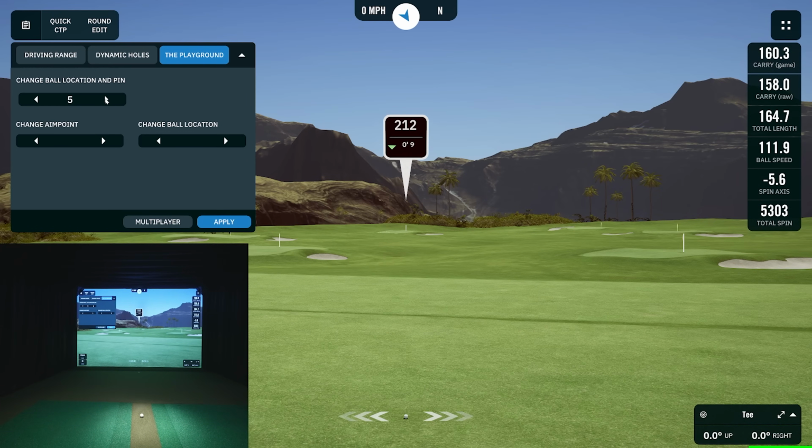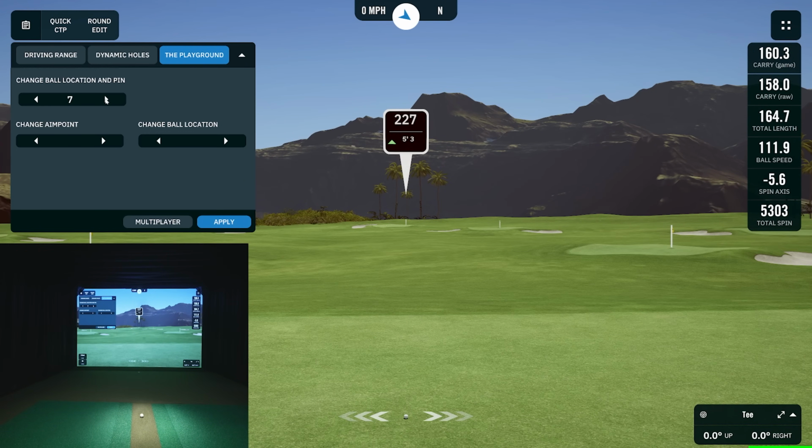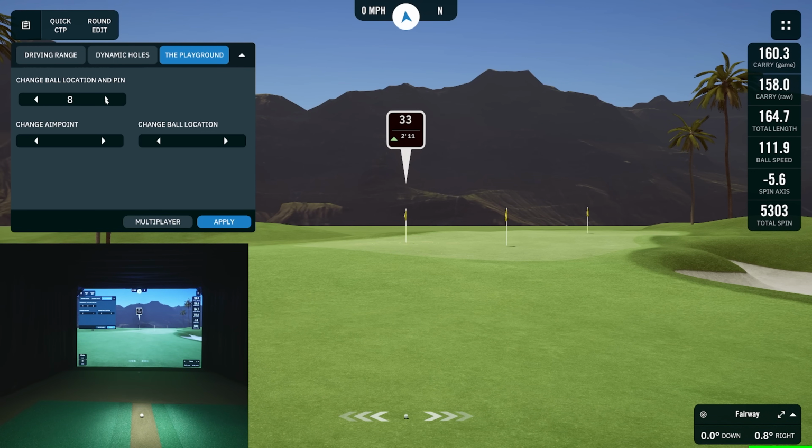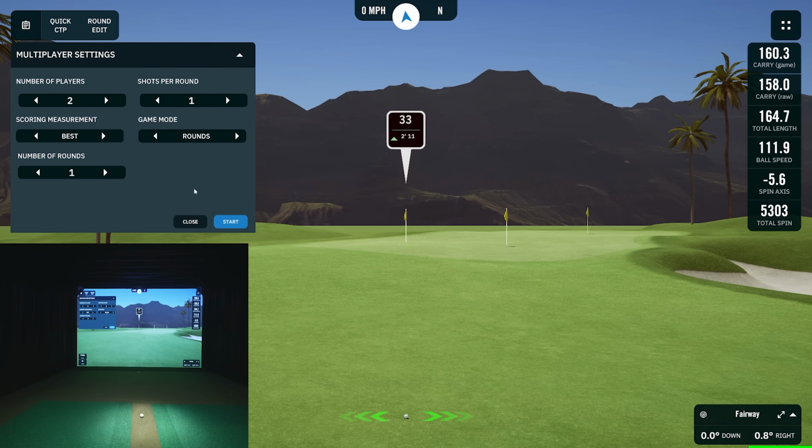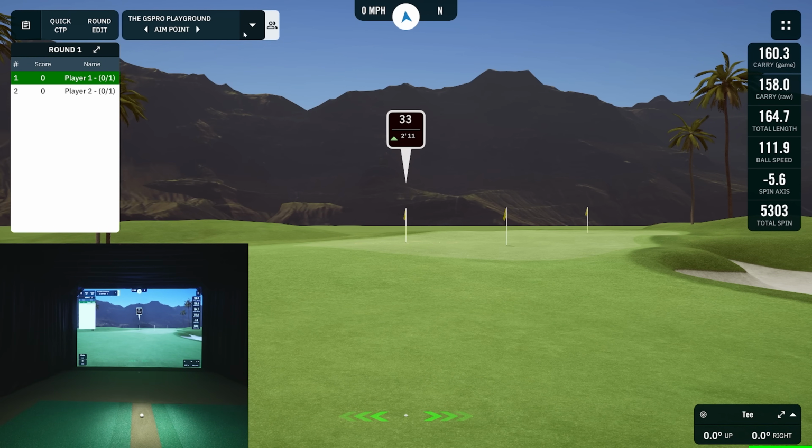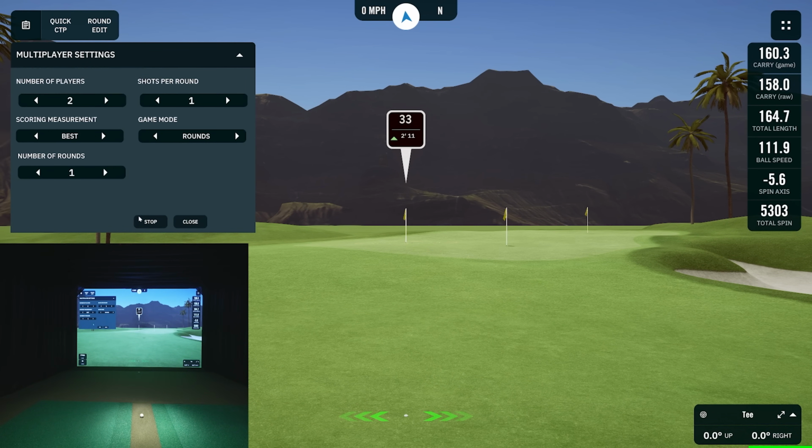And keep in mind, you have your multiplayer available out here as well. So depending on what you want to do, you want a little chipping contest, 33 yards, great. All you got to do is just hit multiplayer, how many players, and start, and you're good to go. So very cool that that's available.